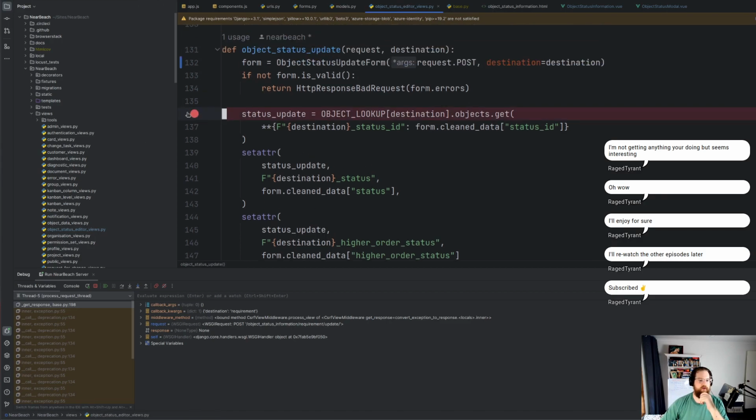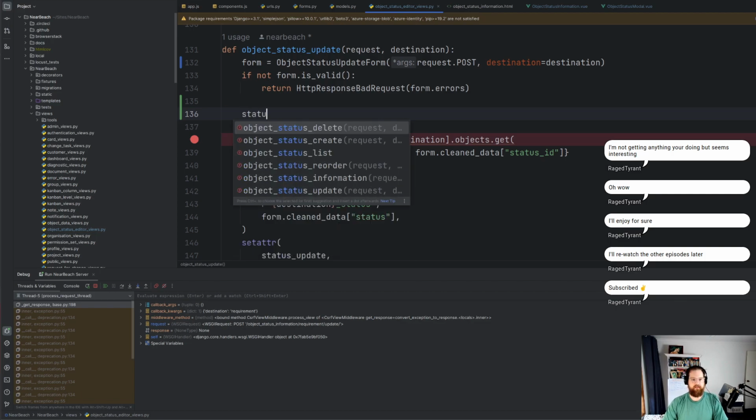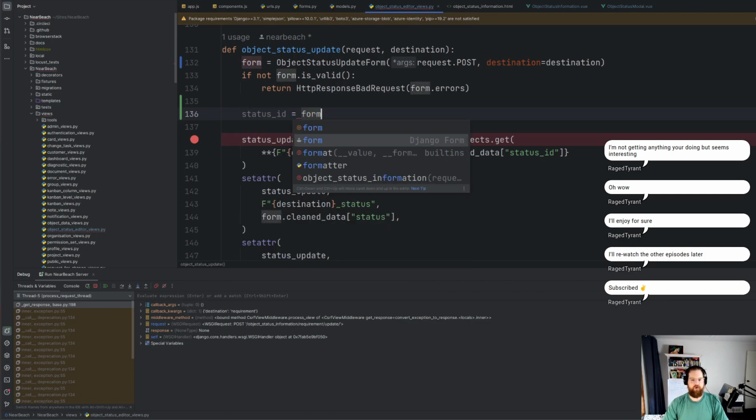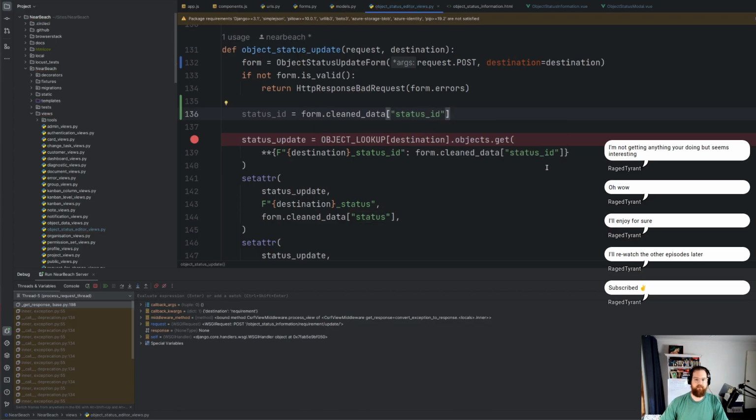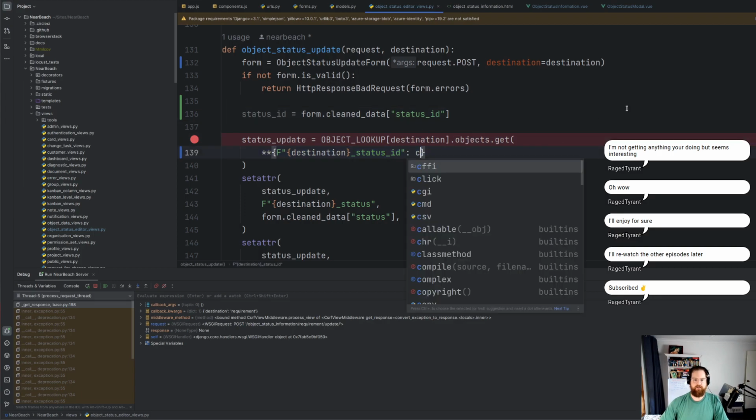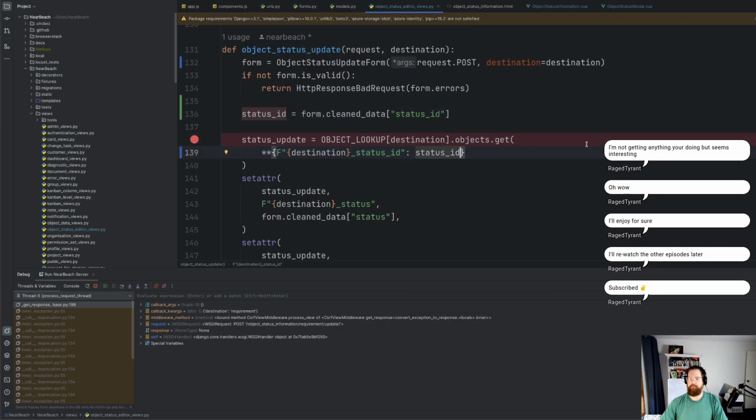So I'm going to put a breakpoint here because now we know it's broken there. So we're going to go back to the forms. We're going to remove that breakpoint there. So something here is wrong. And that should be returning only 1. So what I'm going to do, status ID equals form.clean_data status ID. And what we're just going to go status ID here. Sweet. Actually, I'm going to do it like that.